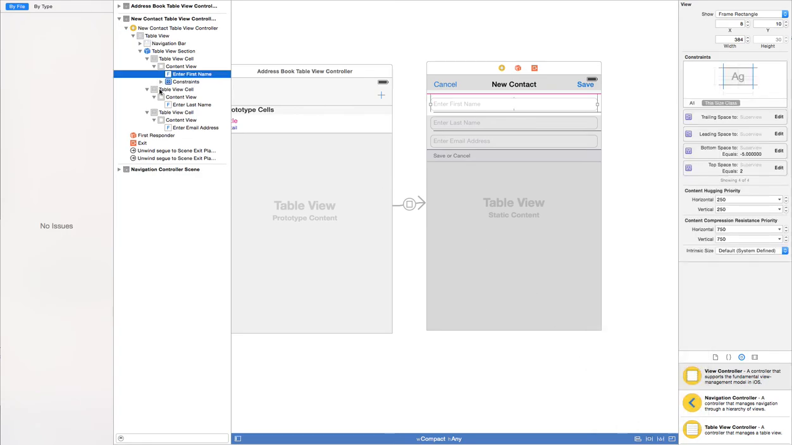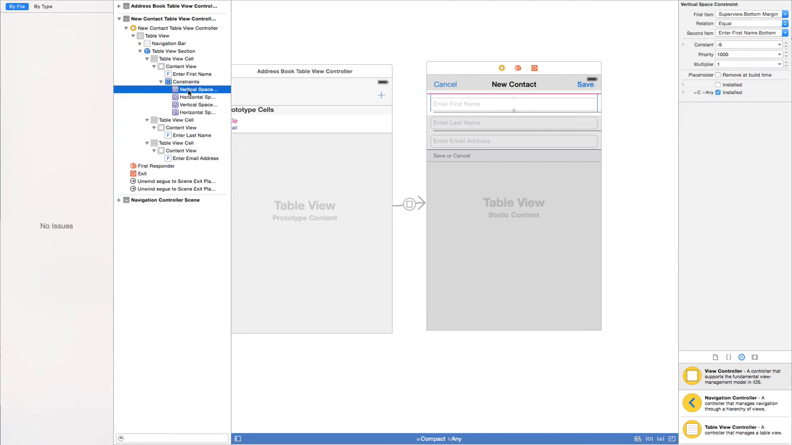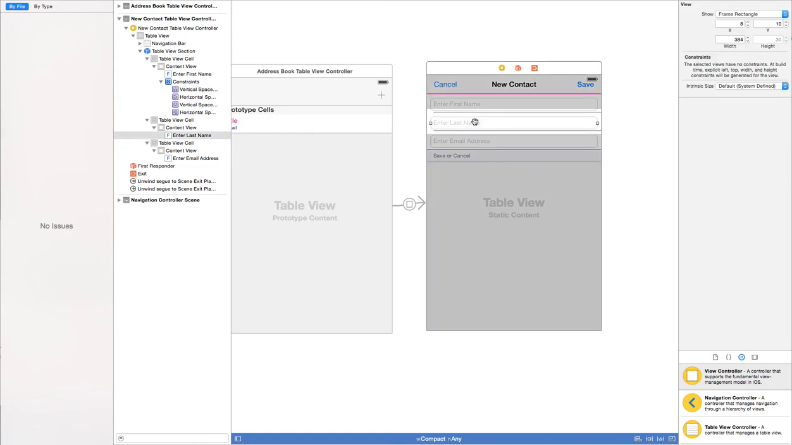You notice in the document outliner there are 4 constraints, and if you select one of the constraints in the utility area, in the size inspector you can see some information about it and some different things there that you can learn about from auto layout.